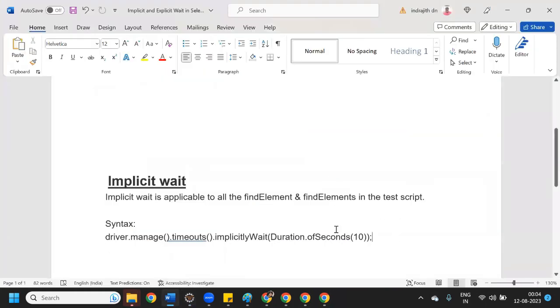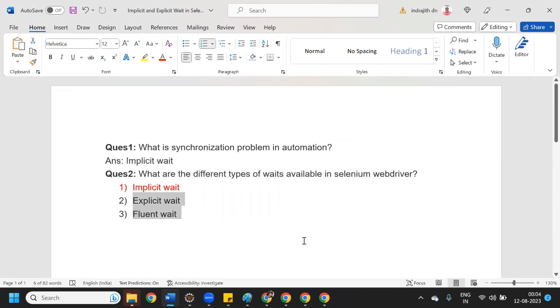So we have seen implicit wait, types of waits available under Selenium WebDriver, and we have seen the synchronization problem. And the solution of the synchronization problem is implicit wait. And in the upcoming sessions, we will see explicit wait and fluent wait.